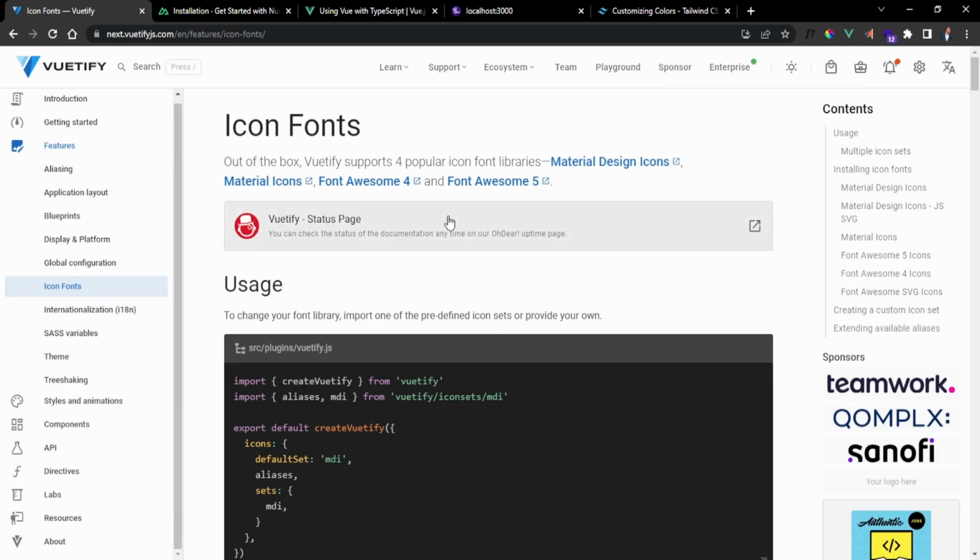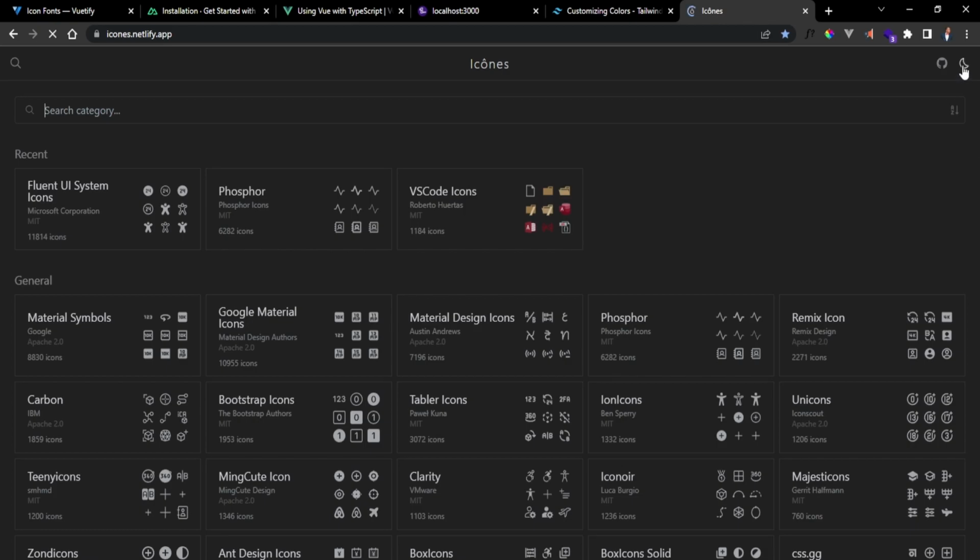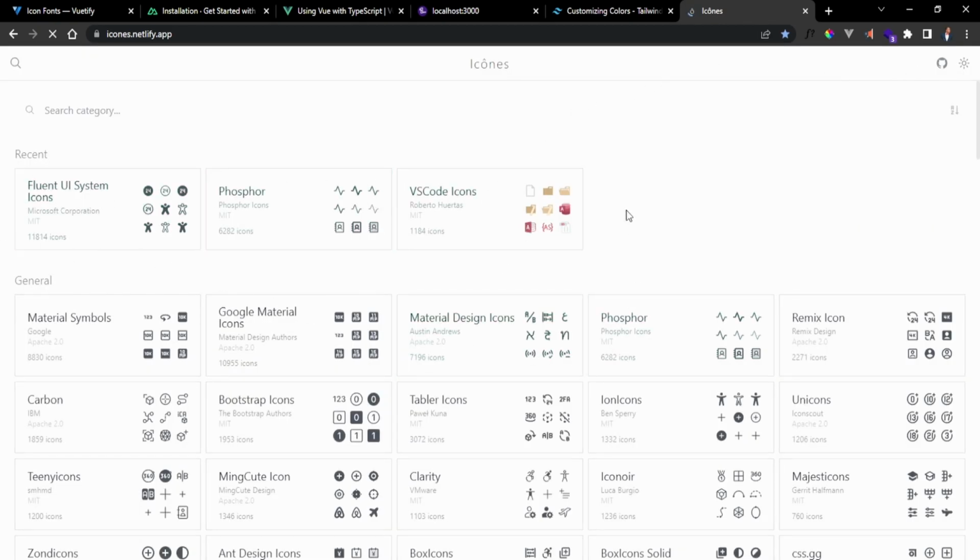Now, out of the box, Vuetify supports material design icons, material icons, Font Awesome 4 and 5. I think this is the community of material icons, and this one is the official one from Google, and we all know Font Awesome. But I don't like using any of these icons. I like using icons from this website. It allows me to select the icon path that I want to use. The one that I actually like a lot is this one, phosphor icons.